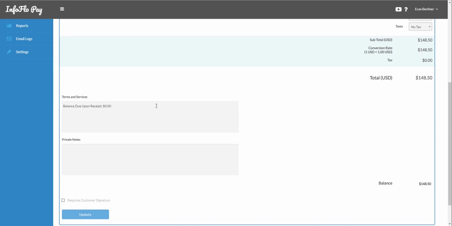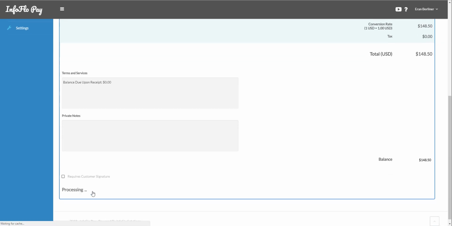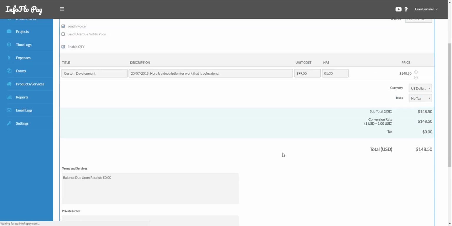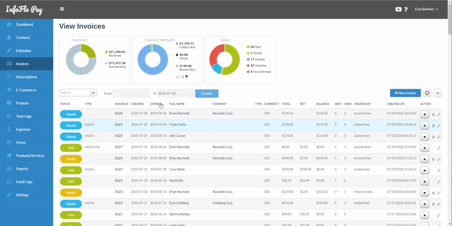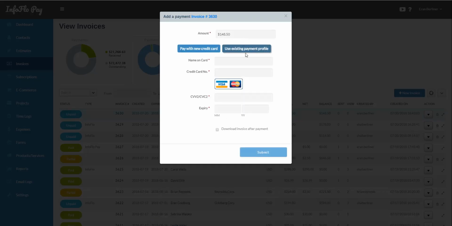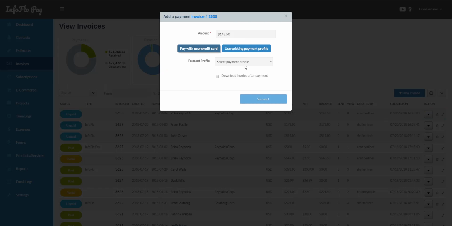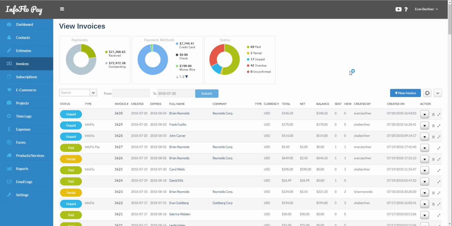And from here you can add any custom terms and services, put any private notes, ask the customer to sign if you like, and click update. Now you've created a new invoice that's linked to the contact. It's going to go now to the invoices page, and you can see there's an unpaid invoice. You can take payment yourself. If the customer has already paid you with something, you can always click on use existing profile and use previous credit card. Or of course, when you call them, you can say that you have their credit card on file, and it's very quick to process the payments.